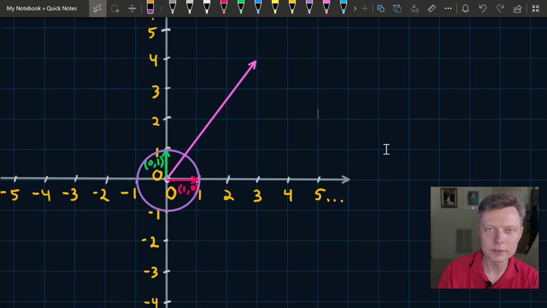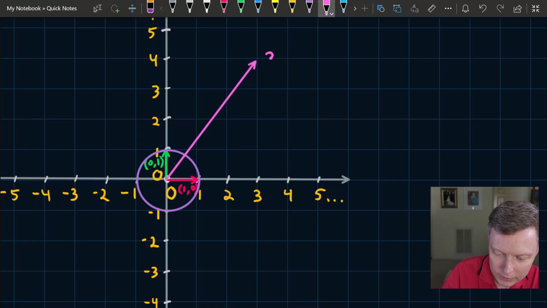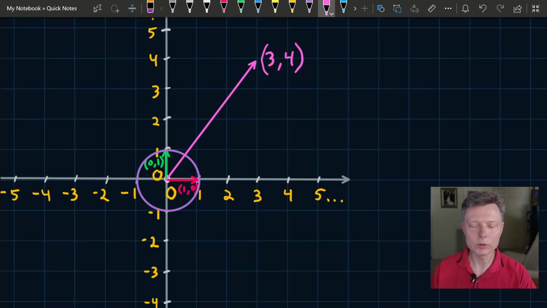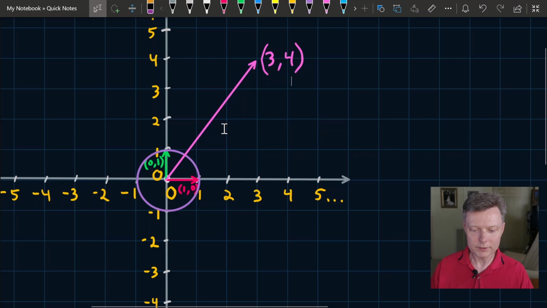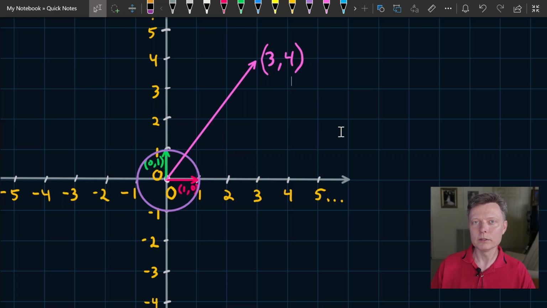So its components are 3 in the horizontal direction and 4 in the vertical direction. So 3, 4. Now obviously this is not unit length, but there come times in computer graphics when we're only interested in the direction of a vector, which way it's pointing. We don't care at all about how long it is or how short it is.